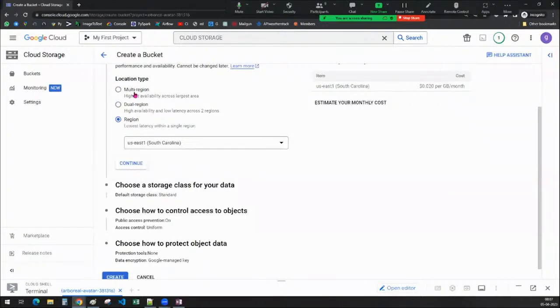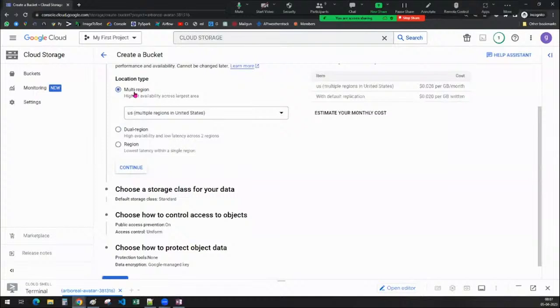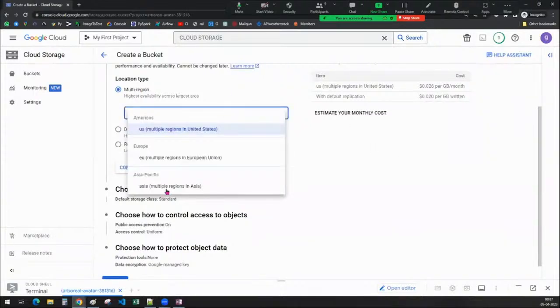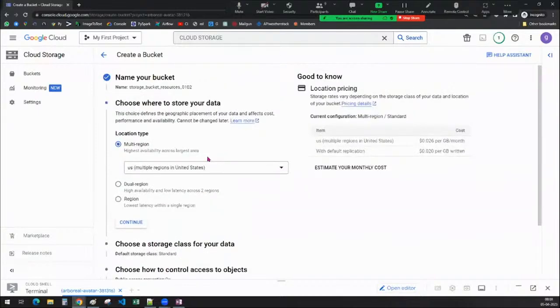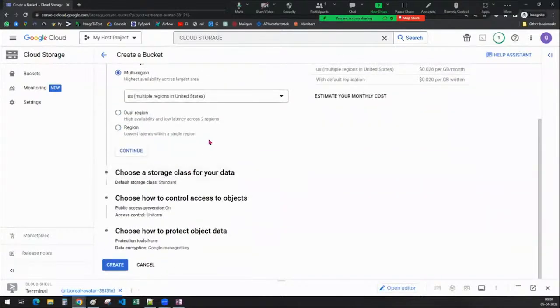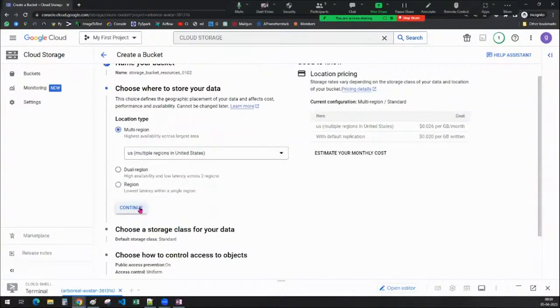As per my business, I don't want to lose the data at any cost. So I will go with a multi-region, and inside that I select Europe or Asia specific or this one. For now, I am going with the US multiple regions. So this is the region I have selected. Inside that US, the data will be replicated to multiple regions. So this is all about location type. Once you have selected a proper location, click on continue.